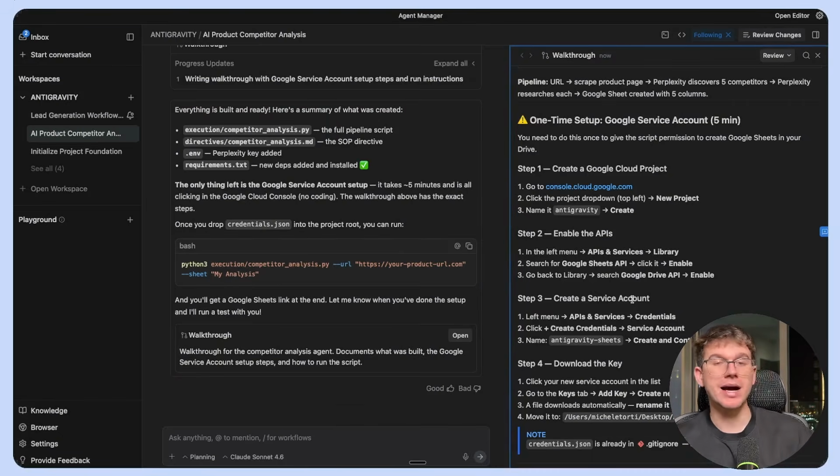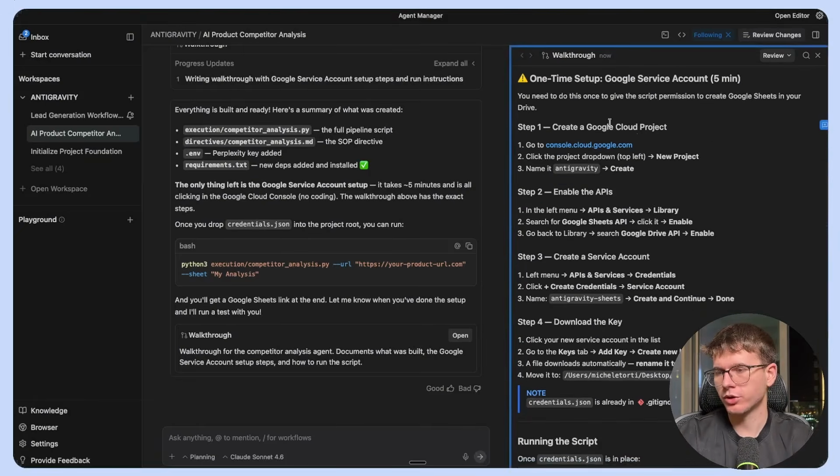Typically we need your password for Google Sheets. Typically we need your password for Perplexity or your password for Apify. And so we're giving it all these passwords so that it's able to actually build the thing that we want it to build. So in this case, we have to go through everything step by step.